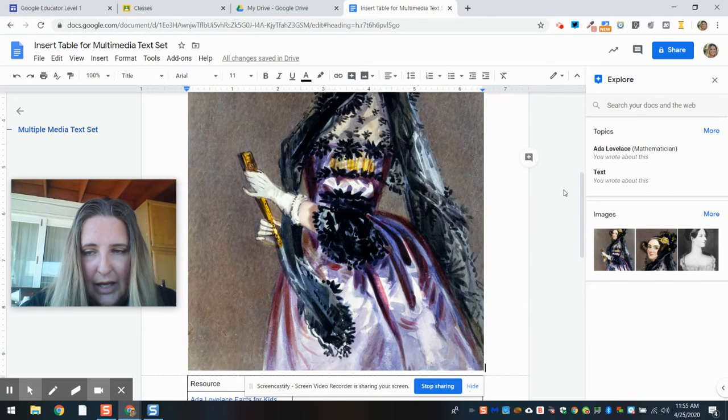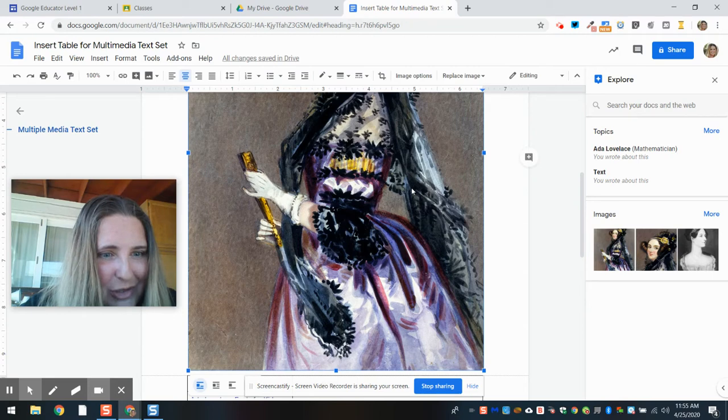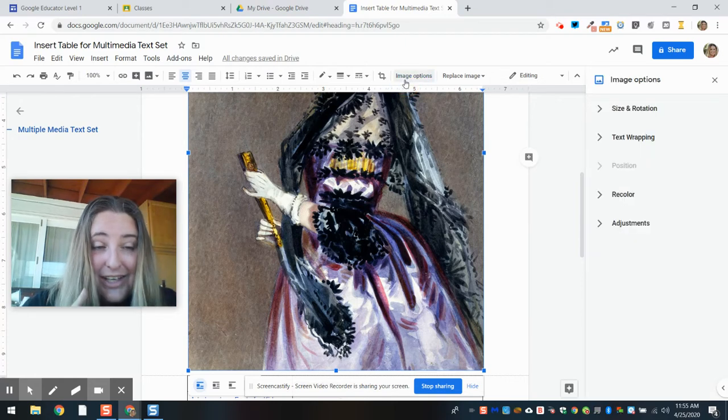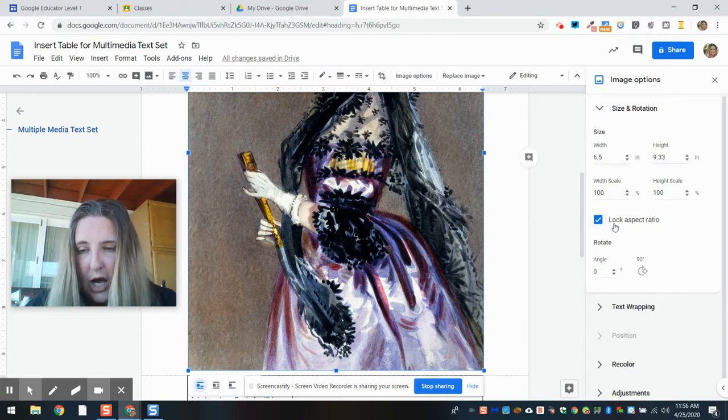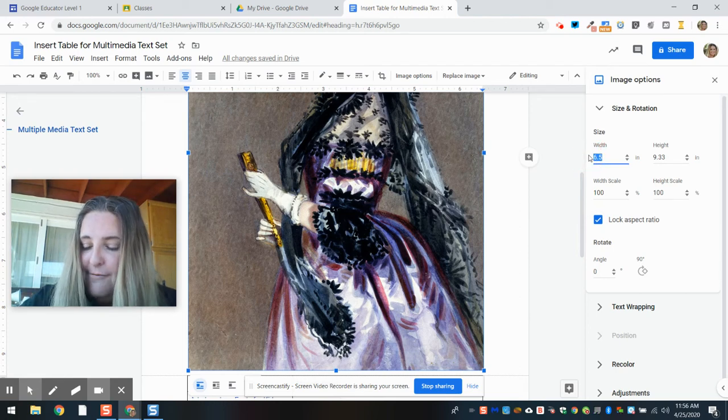When I am not on the picture, I have this format bar. When I click on the picture, I have new options. Look for image options. Click on it. Now this is brand new, like the past couple of weeks, because before we could not see what size it should be, but I can do it now. Click on size and rotation. And you know what? Lock aspect ratio, yes! Keep that locked. And I want this to be a width of 2.